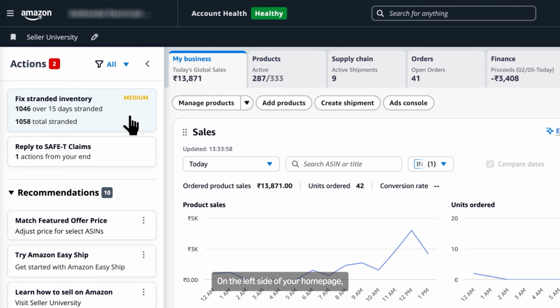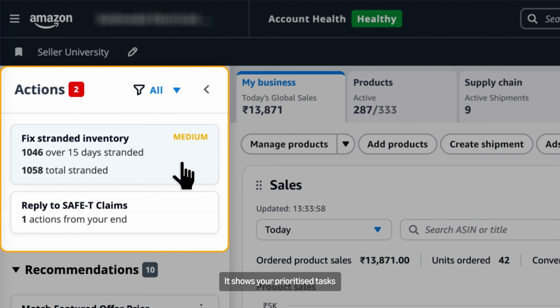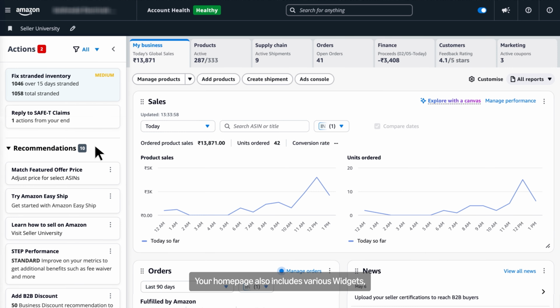On the left side of your home page, you'll notice the Action Center. It shows your prioritized tasks color-coded by urgency. Critical items like messages pending response or orders requiring shipment, and medium items like inactive listings to review. Below that, you'll find recommendations with growth suggestions like list globally, restock inventory, or learn how to sell on Amazon. Your home page also includes various widgets, each giving you a focused, actionable view of different aspects of your business.